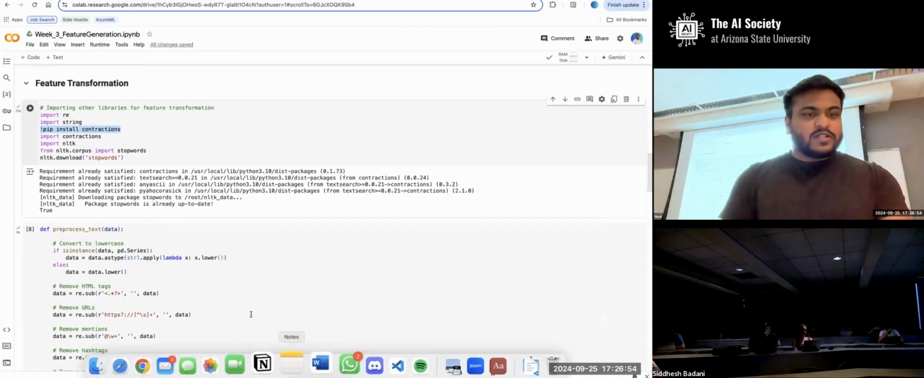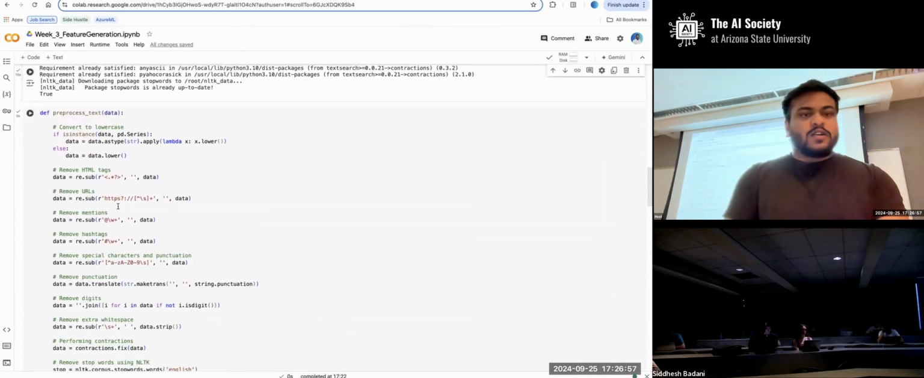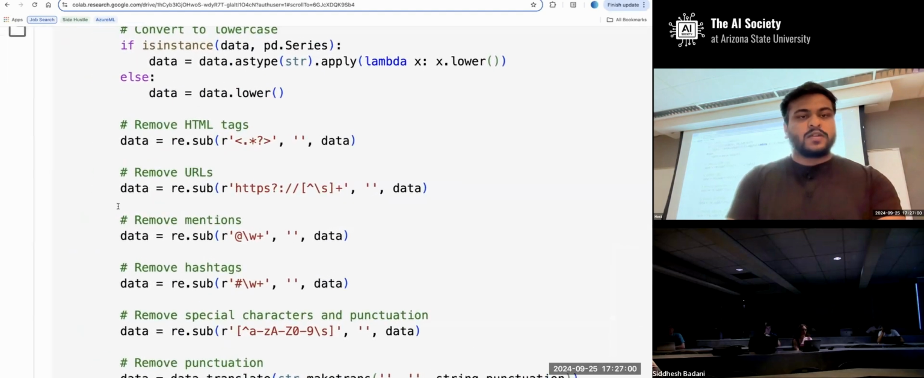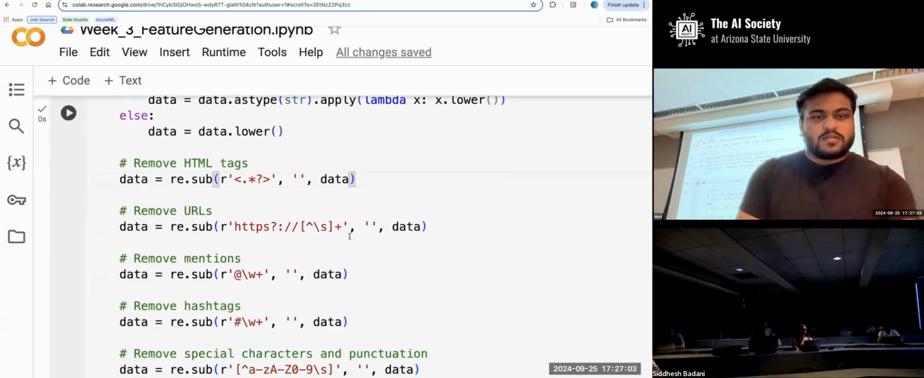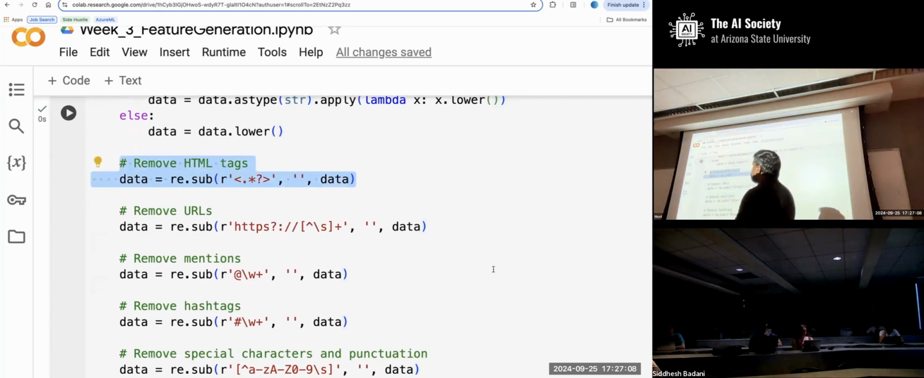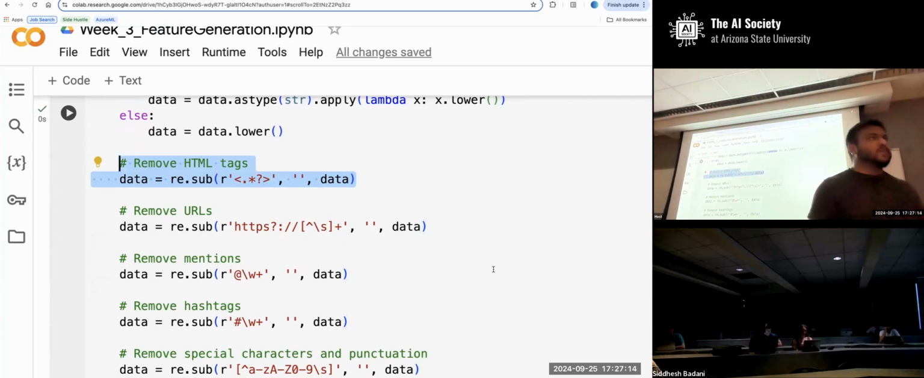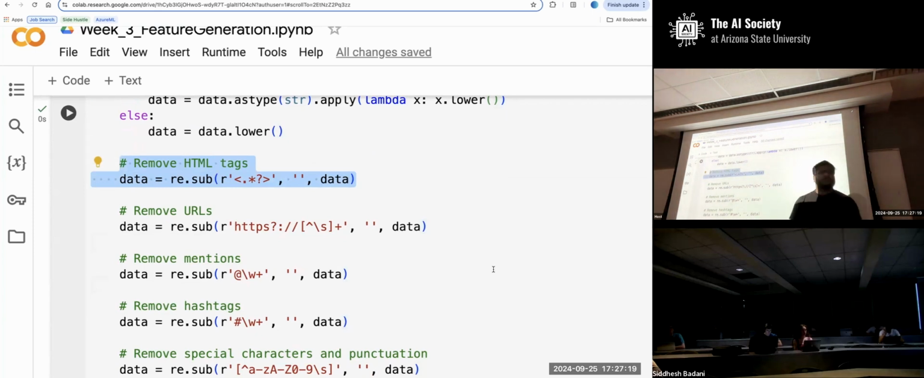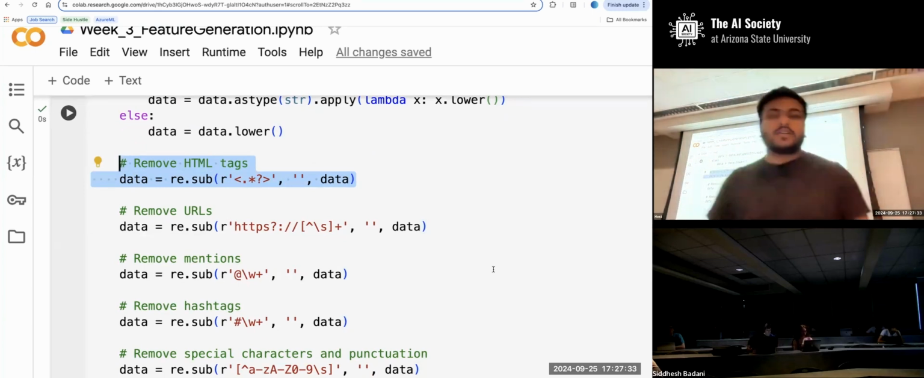The way we do it is, if you see over here, let me zoom in. Focus on this line only. That is why we use Python, because Python is really easy. We can perform any task with a few lines of code. Here, if you see, we removed all the HTML tags with just a single line of code. The code is: data, which is the data frame, and we are using the re library. There is a function built into the re library, which is sub.